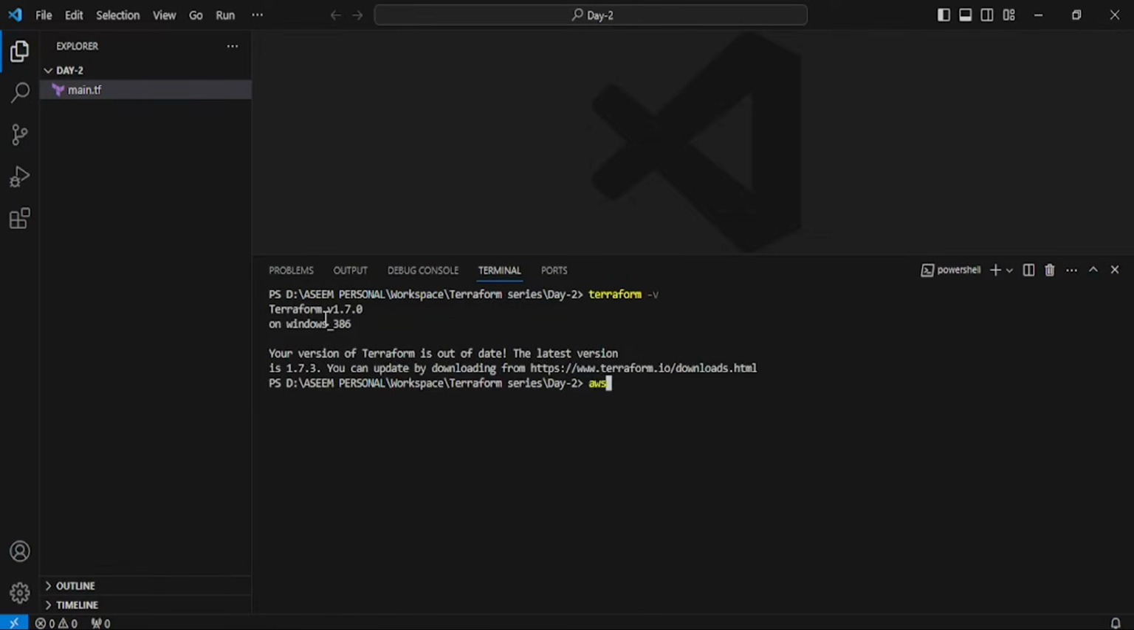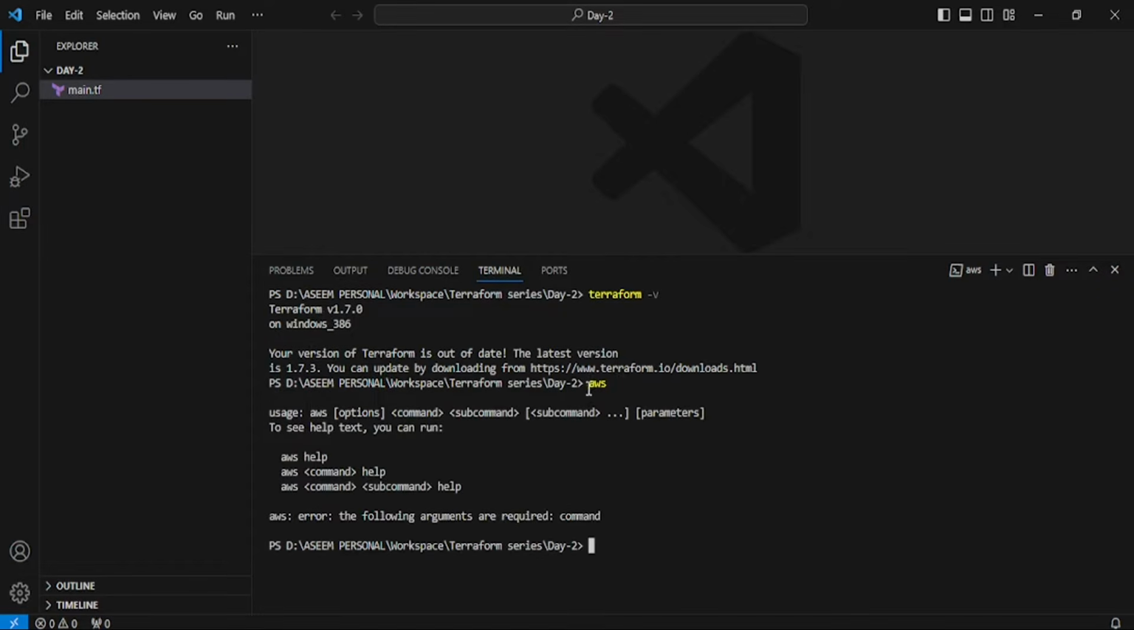Do I have AWS installed on this? Yes, AWS refers to the AWS CLI. To communicate with AWS, you have to install the AWS CLI and SDK. I have already installed it, that's why it's showing me AWS and everything.